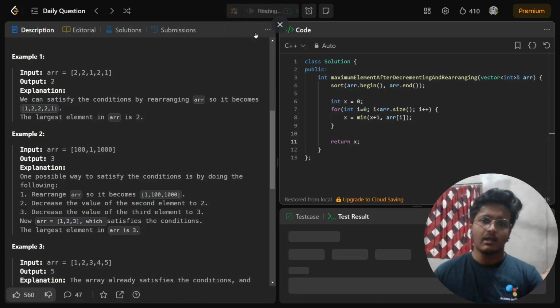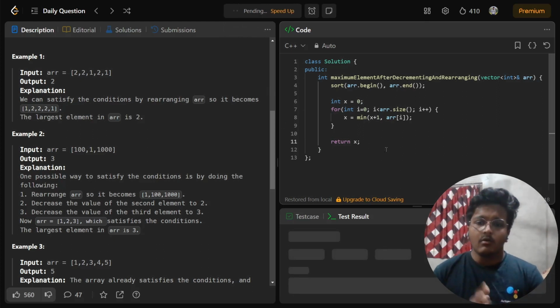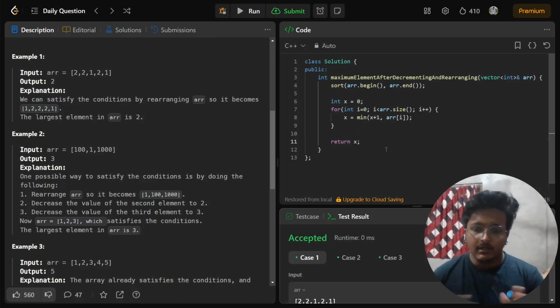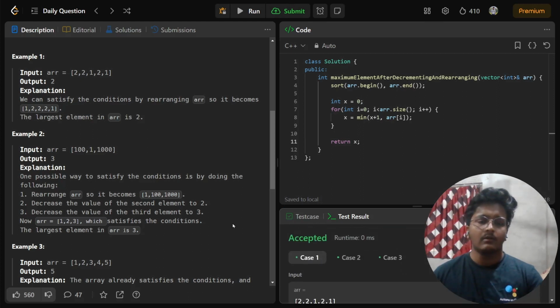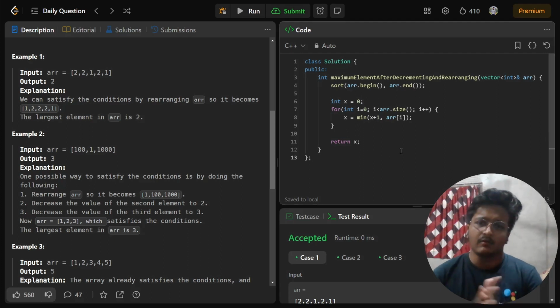Now we'll just run this code. I hope there are no errors. Yeah, as you can see, this is the accepted code. Before running the code, let's analyze it first.